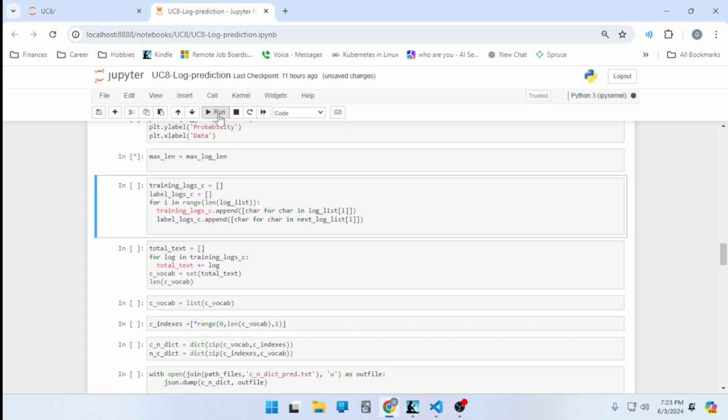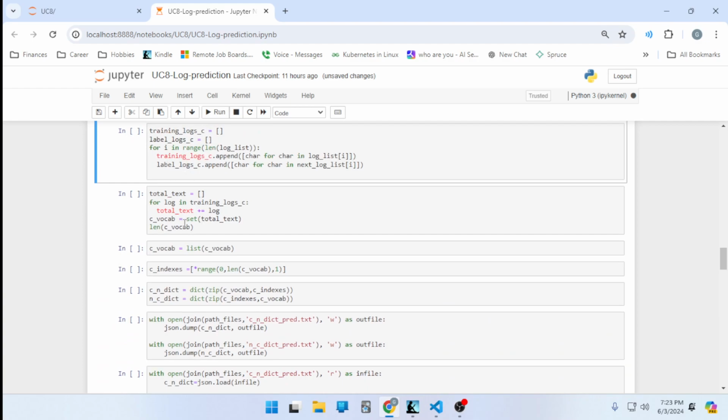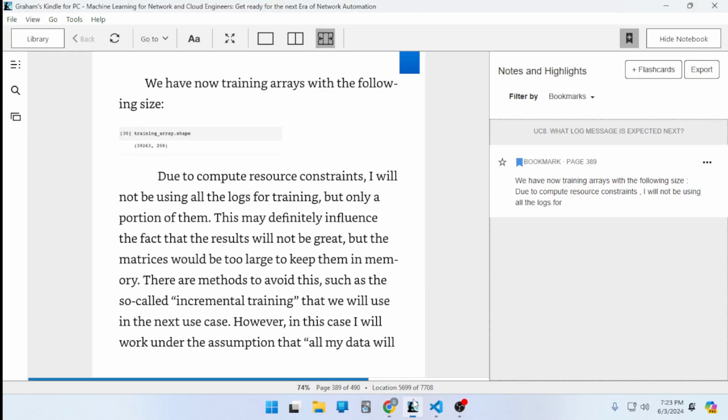Okay, so I think it's down here. Yeah, all right. But moving on in the meantime, we now have training arrays with the following size.